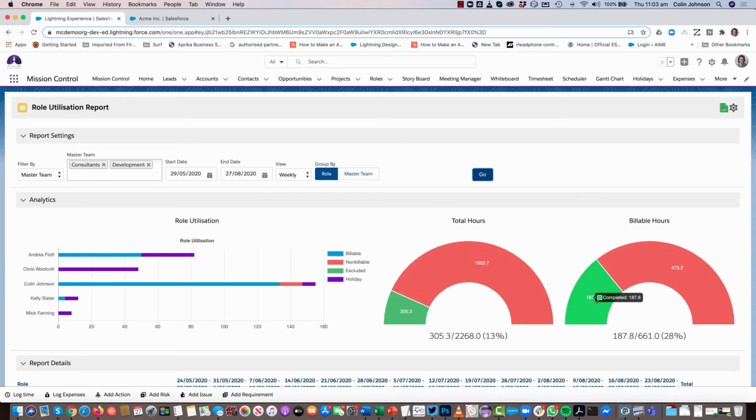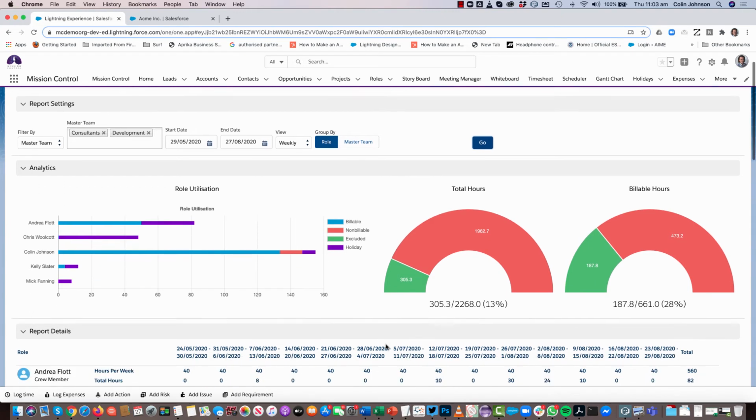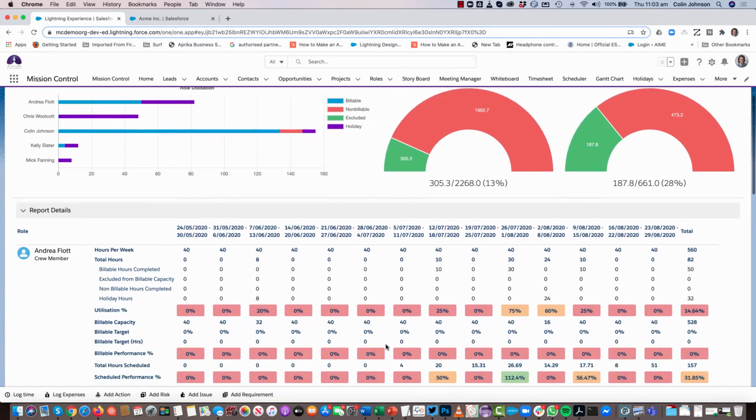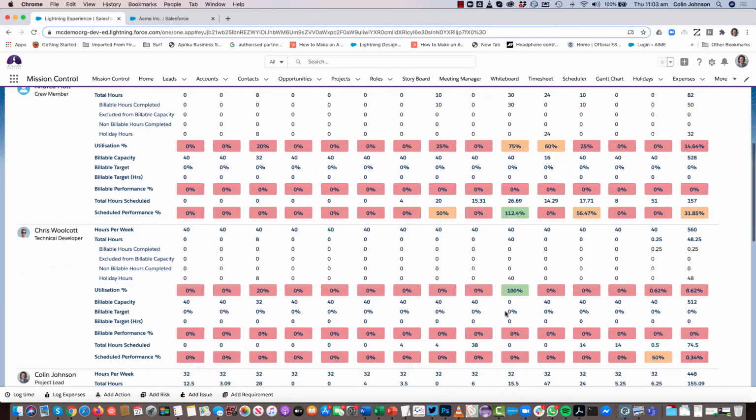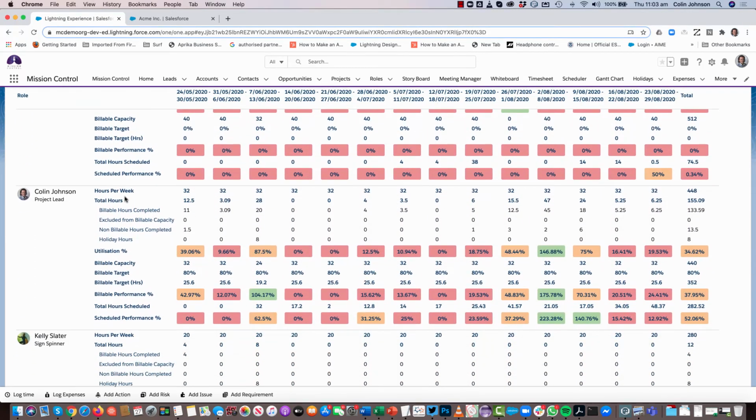So charts at the top obviously haven't changed. That's all still as it was before. But if you scroll down now, for each individual person, if I get down to my record, you can see the standard information that we used to be able to see: hours per week, total hours, broken down between billable, non-billable, holidays. I can see what my overall utilization percentage is.